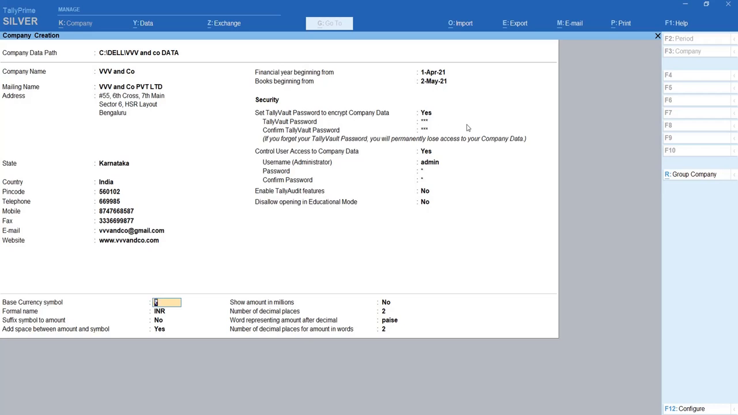Next, base currency symbol. By default, based on the country selected above, the currency symbol will be captured. So for country India, the rupee symbol got captured. Formal name. The same, based on the country, the formal name will be picked. Next, suffix symbol to amount. If you want to add the symbol after the amount, you can set this option as yes. Add space between amount and symbol. So when you add a symbol after the amount in invoice printouts, if you want to add a space, you can enable this feature.